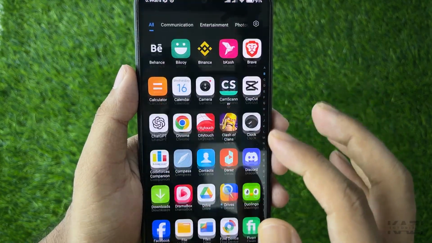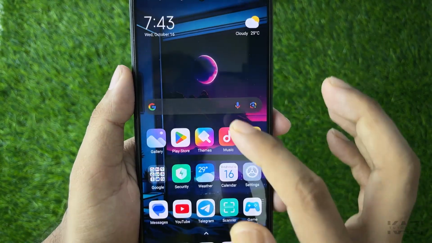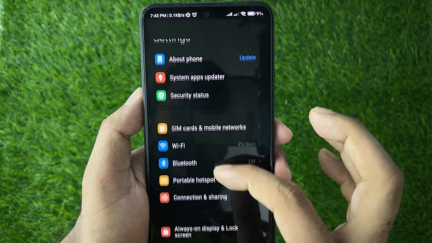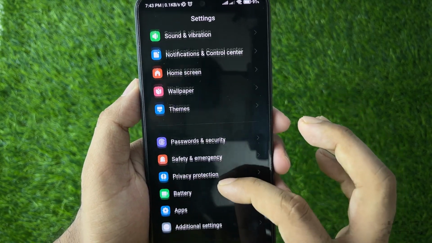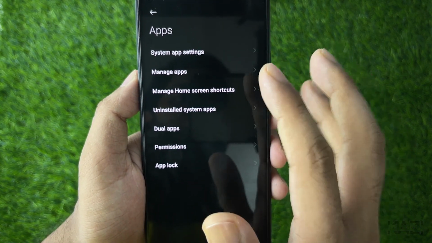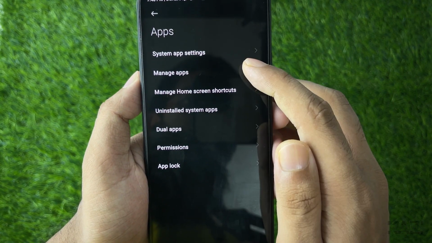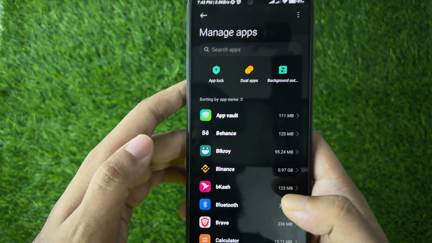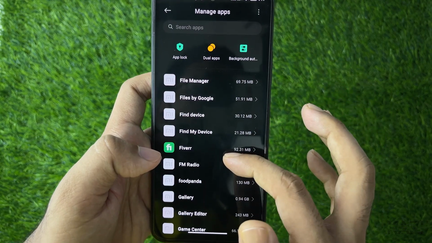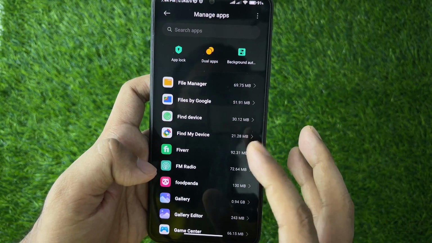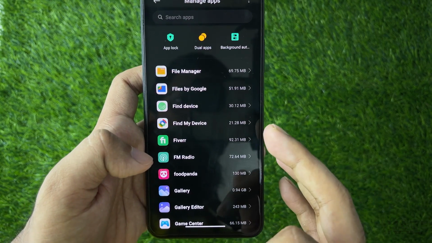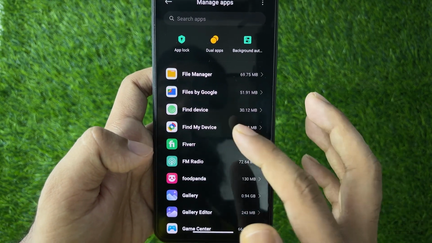First of all, let me just go to the settings. Alright, so let's go to the settings, and then from here you need to scroll down to find the apps option. Then from here you need to go to the manage option. First of all, simply go through all the applications that you have downloaded, and in most cases those applications you don't use or don't have any connection with, you can simply go through and uninstall those applications.